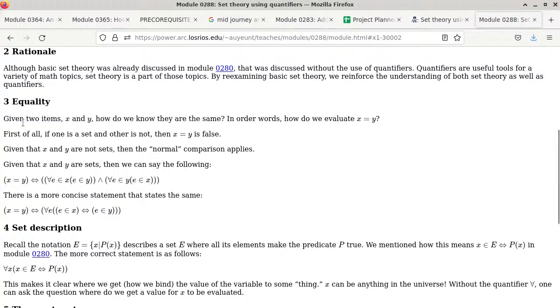So we'll look at equality first. Given two items, x and y, so there are two values, x and y, how do we know they are the same? In other words, how do we evaluate x equals y, which has to evaluate to either true, yes, they are indeed the same thing, or false, they are not the same thing. First of all, if one is a set and the other one is not a set, then we have a type incompatibility. That makes x equals y false automatically. In other words, we have a type mismatch. If they don't have the same type, they cannot be the same. So that's an easy one.